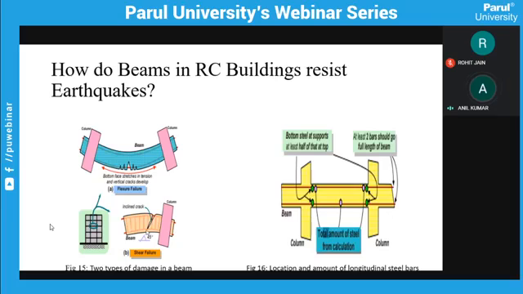Closed loop stirrups. Most of the students have read that stirrups are provided. So closed loop stirrups are provided to avoid such shear failure. Shear damage occurs when the area of these stirrups is insufficient.